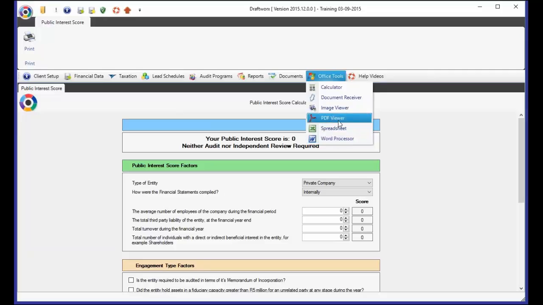Say for instance you sent out a bank confirmation and the bank emailed back the confirmation letter. It's in a PDF format. Why print it and put it in a manual file when you can actually just go and open that PDF directly into Draftworx and save it? And the same with any spreadsheet or word processor document that you have received from the client or that you've used in the process of your engagement. I'm going to look at a spreadsheet quickly.